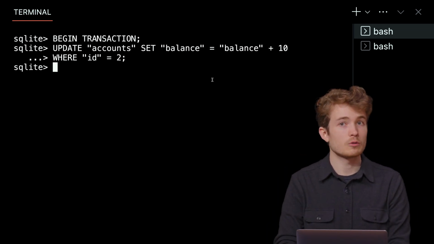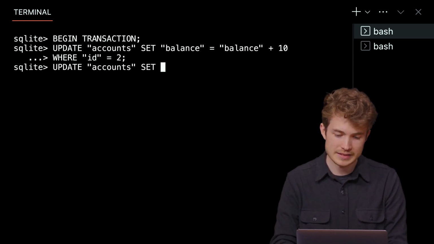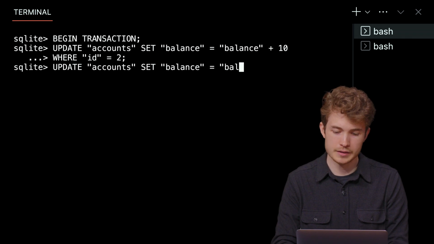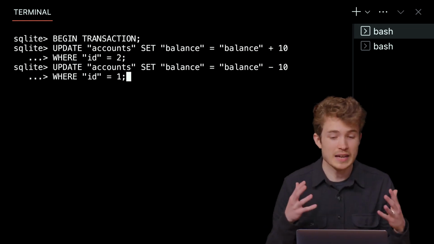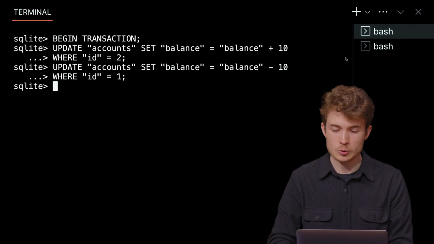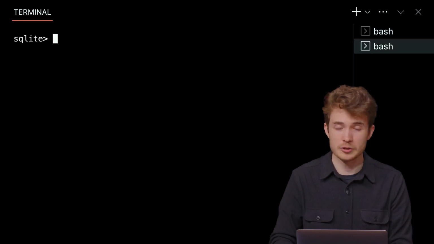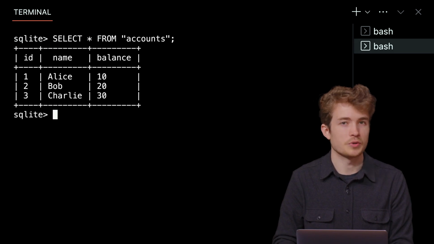So let me try now removing money from Alice's account. I'll say update accounts and set balance equal to balance minus 10, where the ID equals 1. Now I'll remove $10 from Alice's account. Hit enter, and still, if I go back to this other perspective here, from somebody else checking on the bank balances, I see, well, everything is still the same.